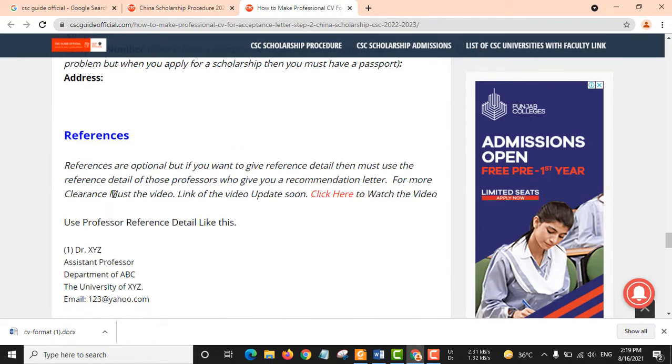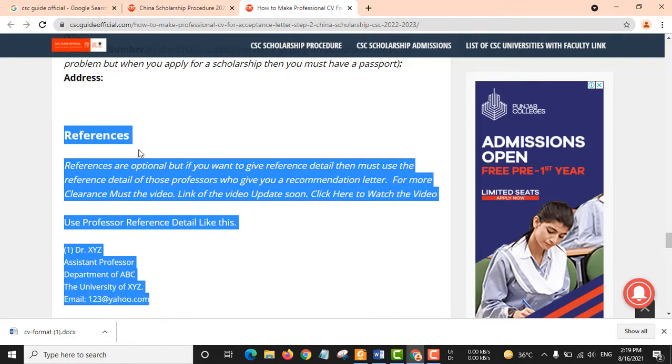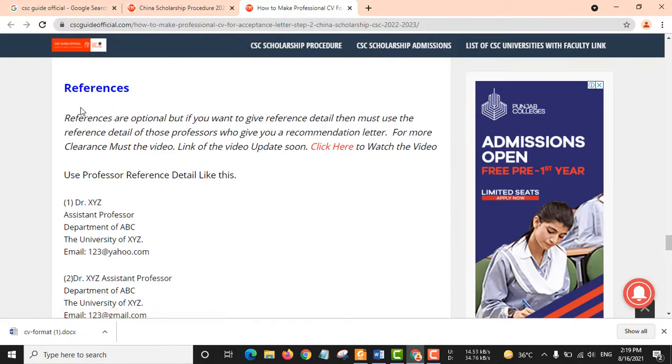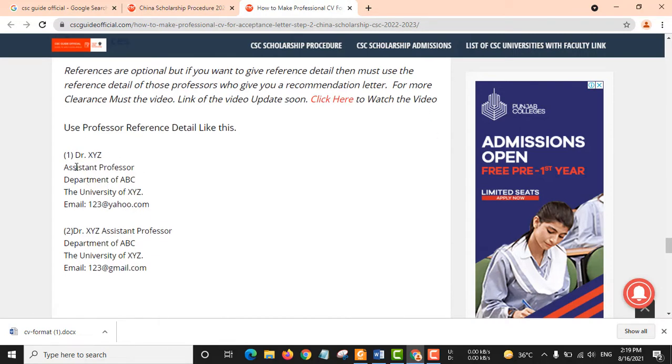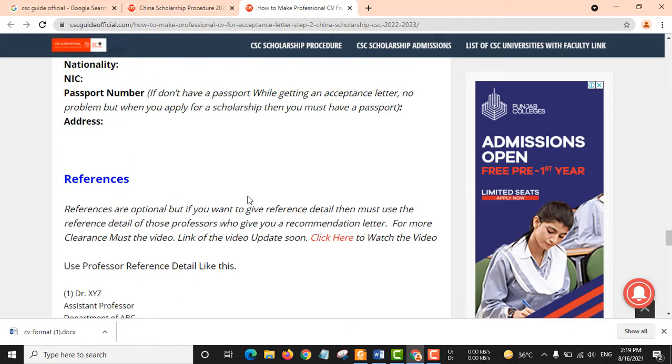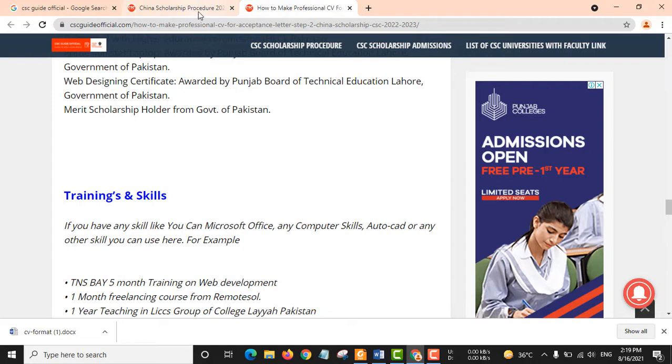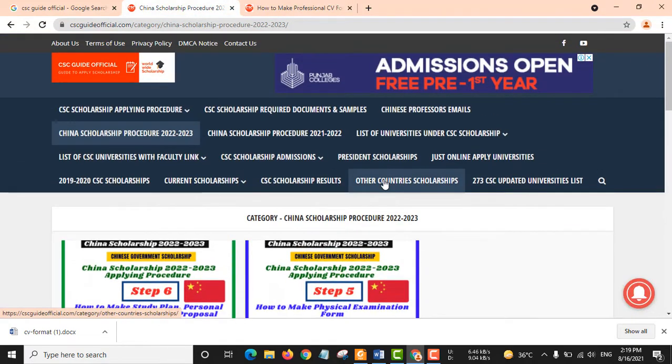So references: you must put reference details of those professors who give you a recommendation letter. But if you don't have any idea which professor will give you an acceptance letter in future, then you can leave this option, erase it, and not use it in your CV. But if you want to put details about your professors who give you an acceptance letter, then you can put the details in this format.